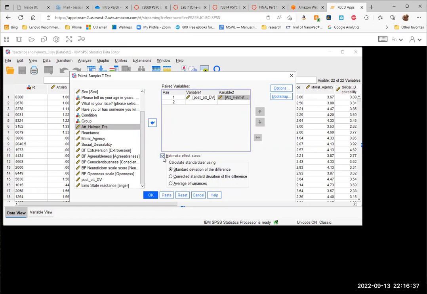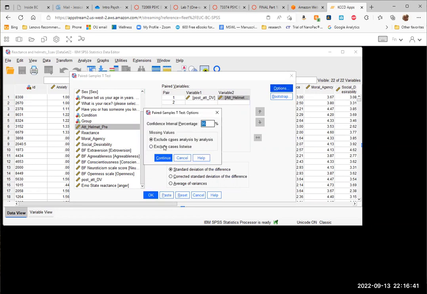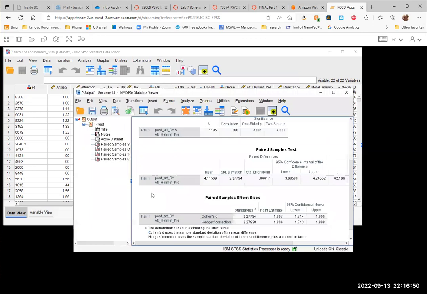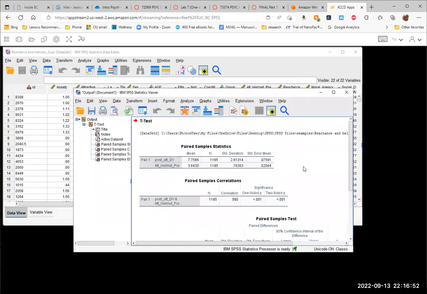By default, it's going to give you effect sizes. You have options that you don't need to worry about because we're just doing one pair. And then we just hit OK. Very simple. And here is the output.